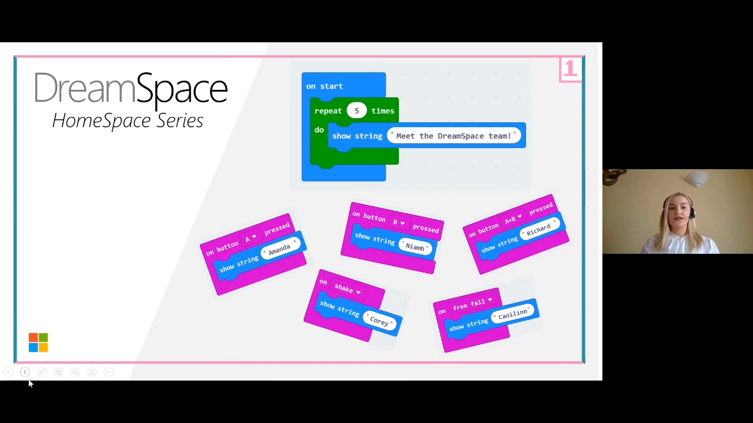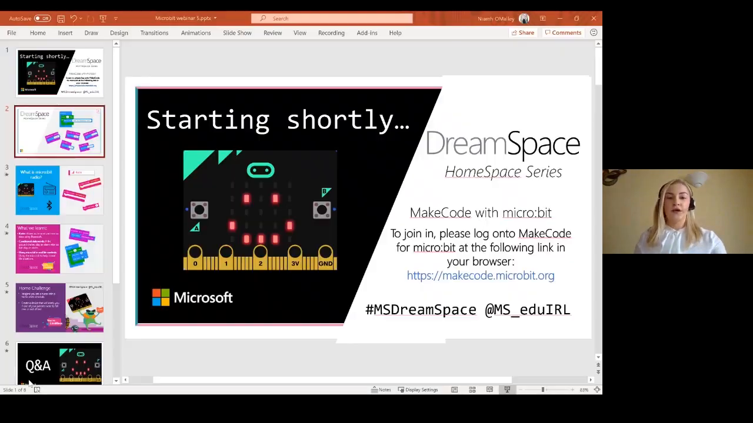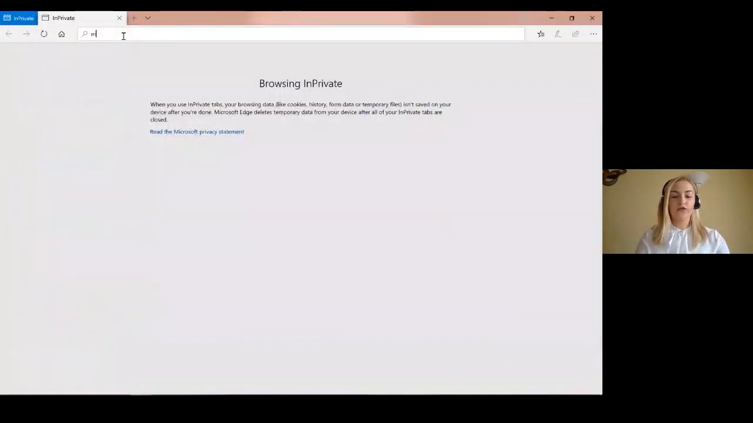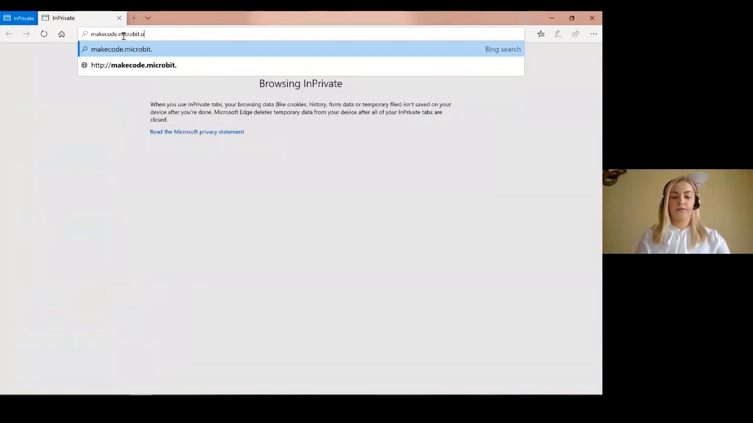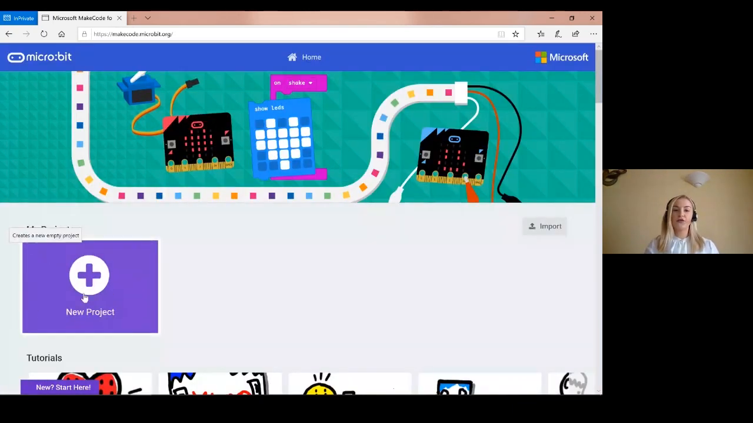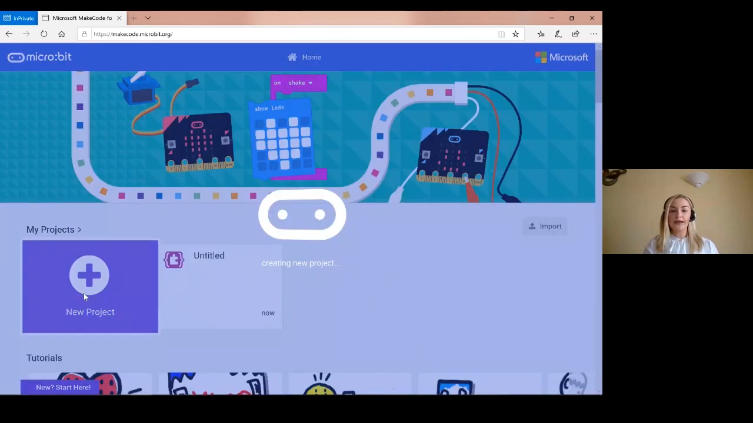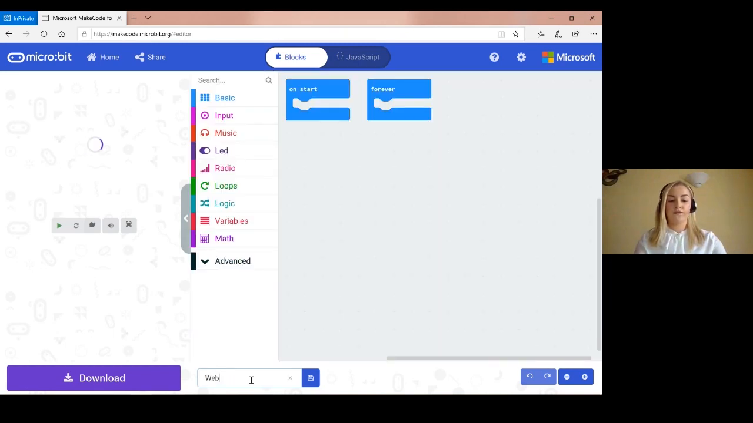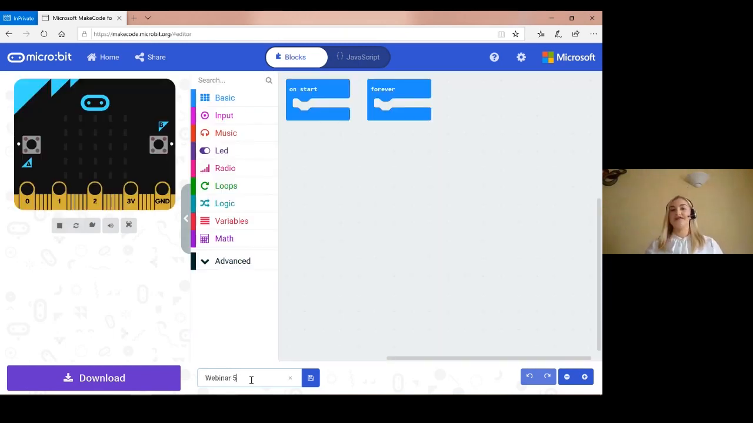Okay, but first, what do we need to do to get started? Well, as per usual, we're going to go into the web browser. We're going to go to makecode.microbit.org. Okay, and that is going to open up our home page. Then we're going to click into new project as we do every single week, because every single week we're completing a new project. And I'm going to go down here and type in webinar 5, our 5th webinar of the series.